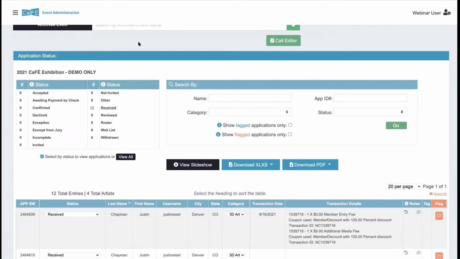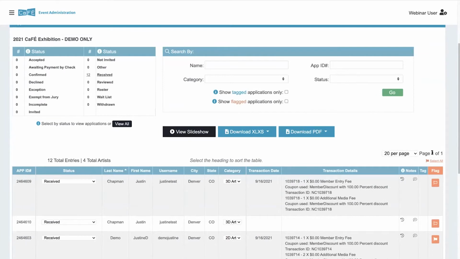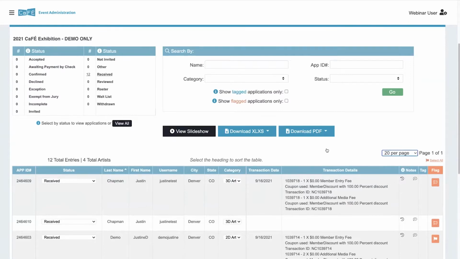That's just a little bit of information about how to view the list of applications. If you have more than 20, you'll see on the right here spots where you can go to view the next page, where you can load more than 20 per page and see them all in one list.